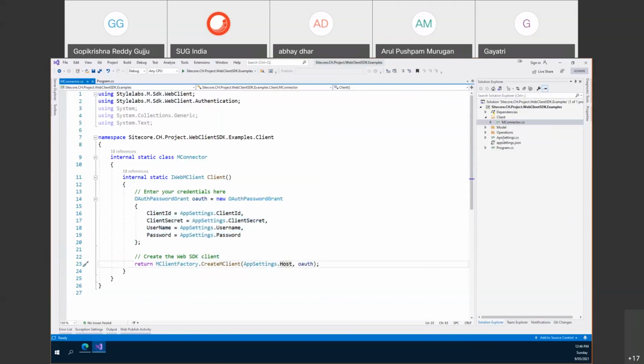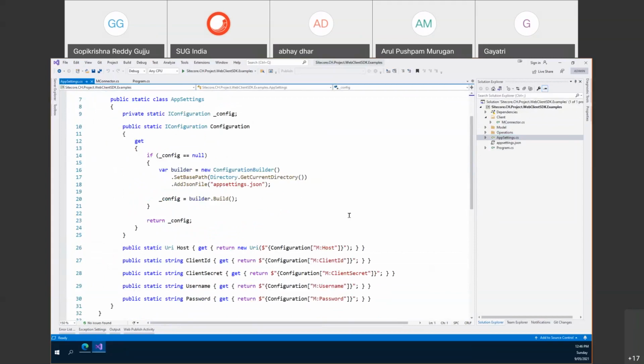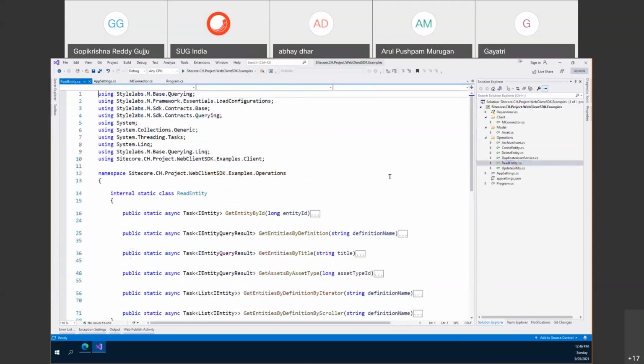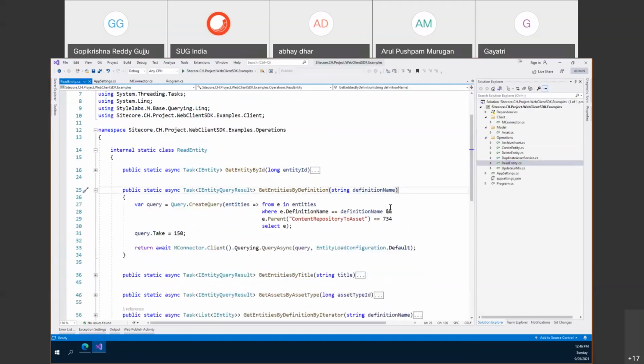I'm not showing you the app settings because all my confidential information is there to connect to the Content Hub server. But otherwise, you would have app settings, so you have m.host, mclient, msecret, all these things coming from app settings. Let me go ahead and show you read entity. I'm going to show one, which is by entity definition name.